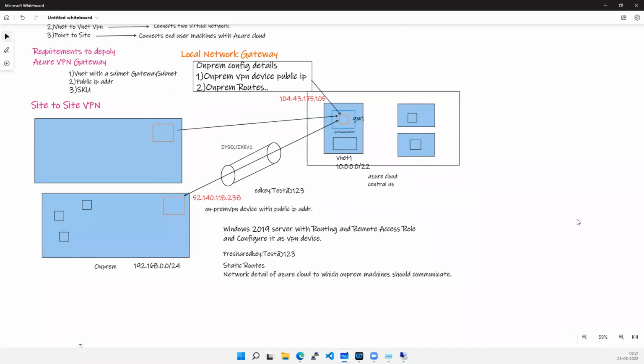And how many such tunnels can I have? It depends on the SKU of your VPN that you selected. In VPN Gateway 1, the SKU gives you 30 tunnels, which means I can connect 30 on-premises environments to this. And of course, the bandwidth will be shared between them.